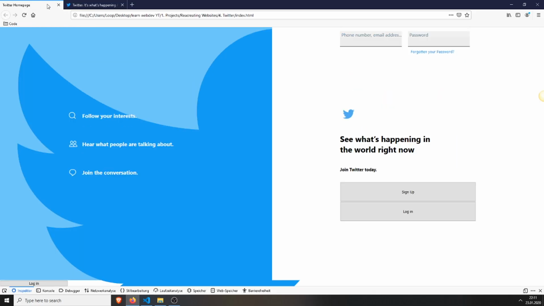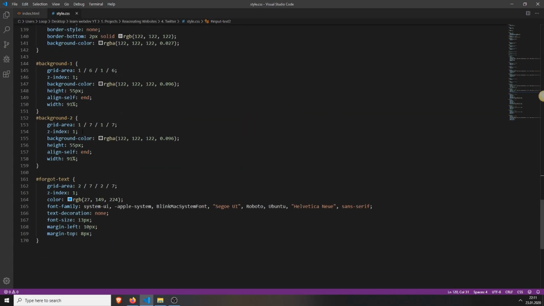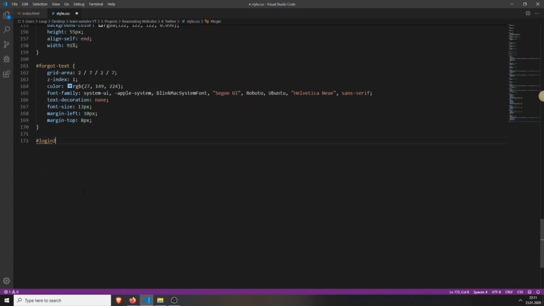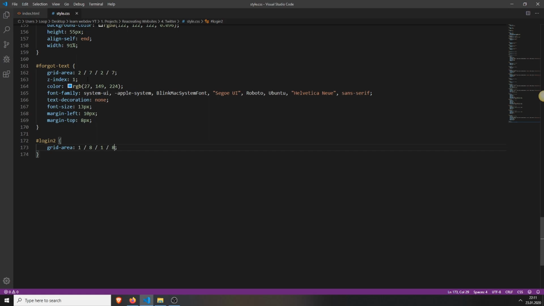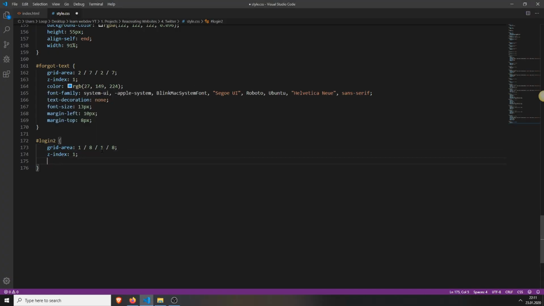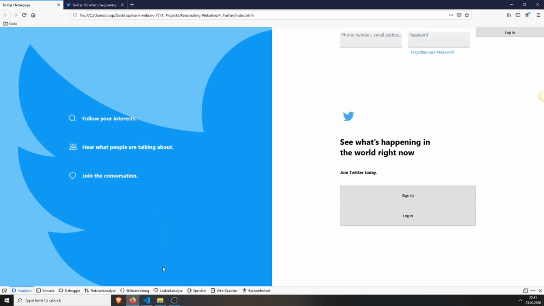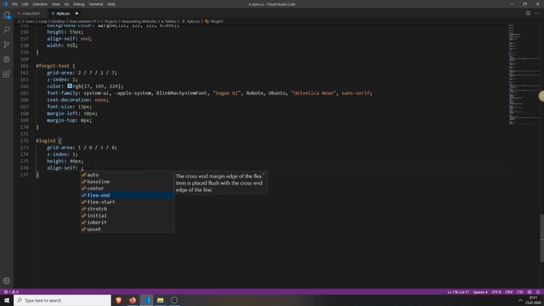Now we will create the login button. The ID is login2 because we already have one login button. The grid area will be in the first row and the 8th column. And of course, my friends, the Z index will be 1. And there we have it. We just need to change the height to be maybe 35 pixels. I think even more. 40. Align self center.